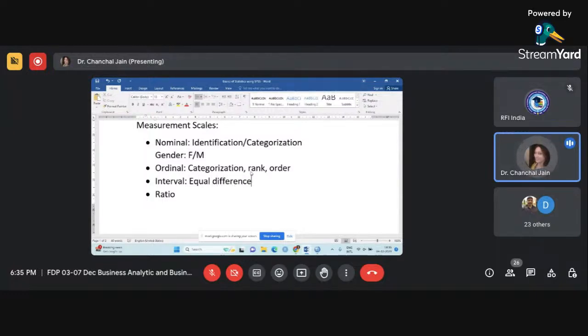The best example, which we have usually all studied if we are from the research field or doing research, for understanding the interval scale is the temperature scale, right? If I say the thermometer, we have all seen a thermometer, right? The difference between 10 degrees Celsius and 15 degrees Celsius will be 5. Similarly, 15 and 20, the difference is 5. So that way the difference is equal.